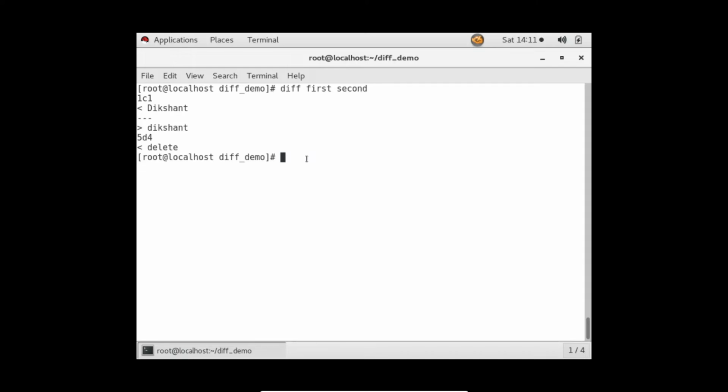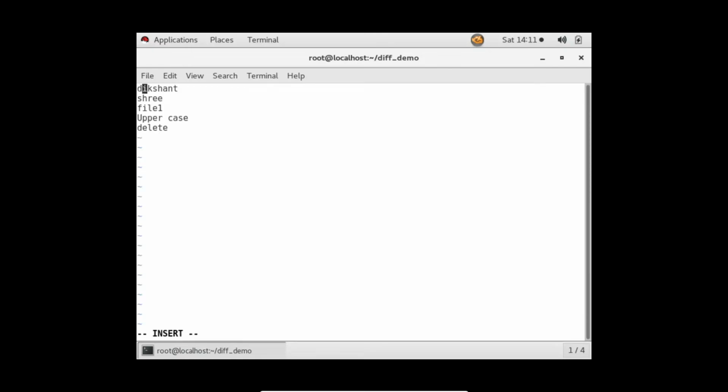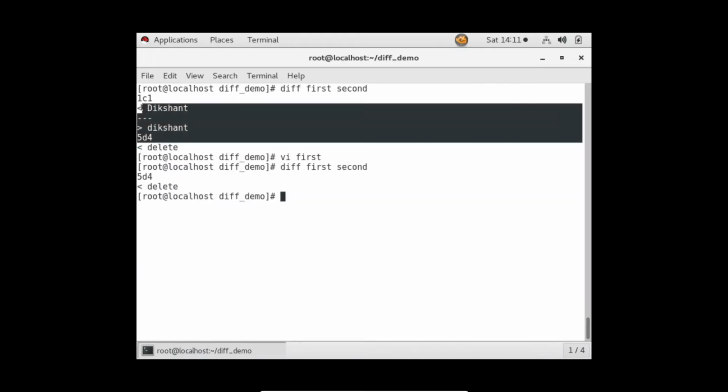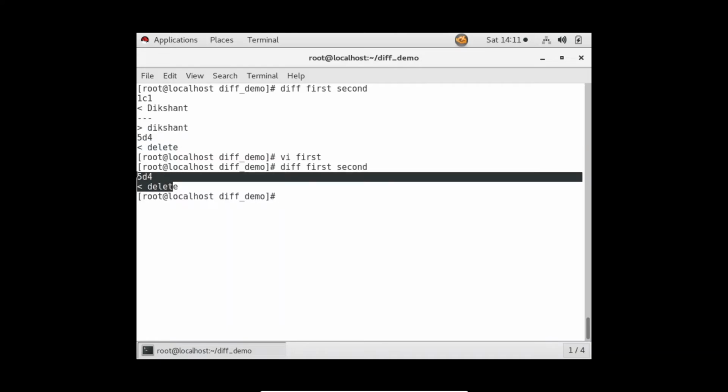As I told you, we can do vice versa also. So this is in the second file because the greater than sign means the second file. Also, before that we changed it in the second file. What I want to show now is we can change in the first file also. See, now there will be no difference. Only one difference remains; this is removed automatically because we changed it.